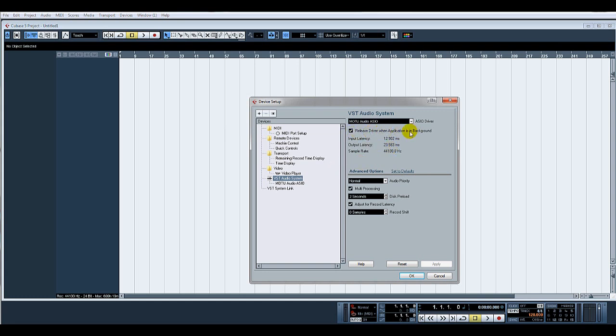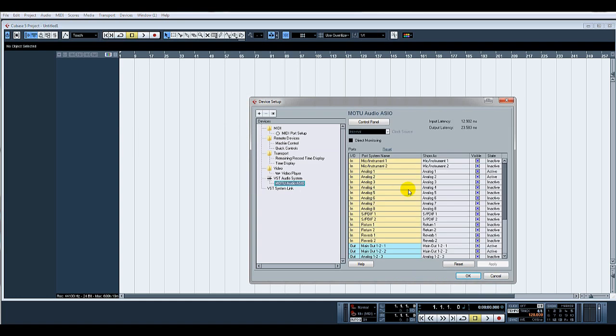Release driver when application is in background. Basically check that, and it does exactly that. It releases the driver when the application is in background. So for now, if I opened up Windows Media Player, Windows Media Player would take hold of the sound driver. If you uncheck that, that's not the case. I believe you can run both. I can certainly have Cubase running and Windows Media Player at the same time. Obviously very confusing, but it's possible. Click on MOTU underneath and apply.